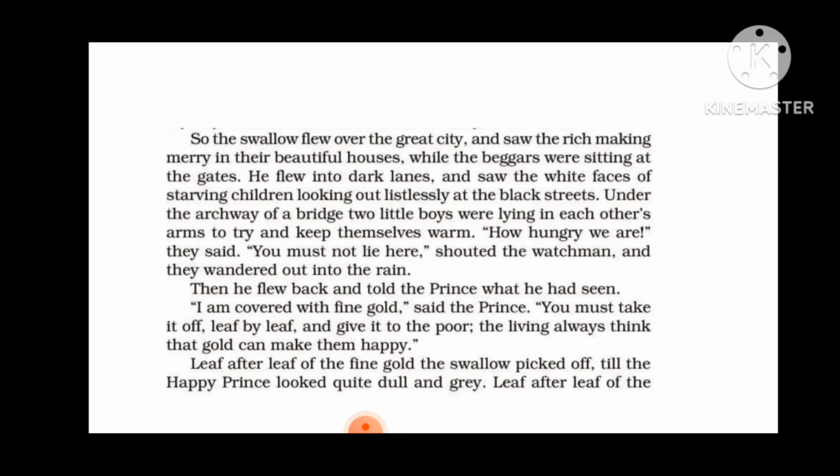He flew over the city, saw the rich making merry and living in beautiful houses while the beggars were sitting at the gate. Then he flew into the dark lanes and saw poor people there. Under the archway of a bridge, there were two little boys sitting, hugging each other to keep themselves warm. But the watchman came and shouted at them to run away, and the boys ran away in the rain. Then he flew back to the prince and told him what he had seen.